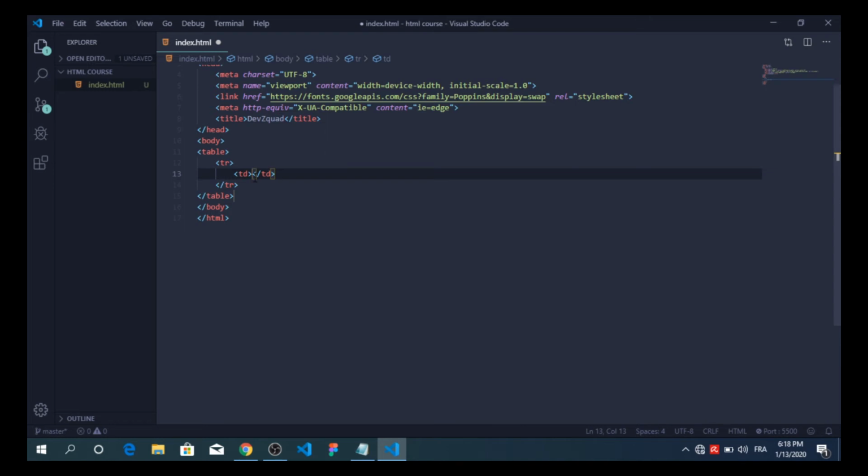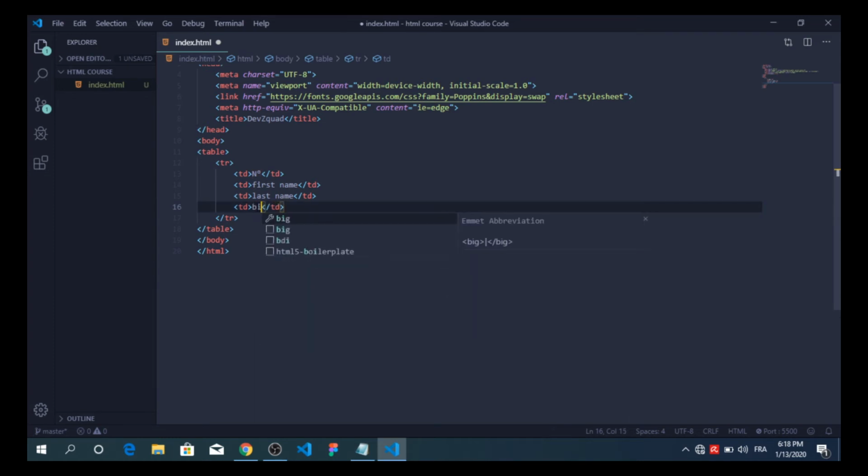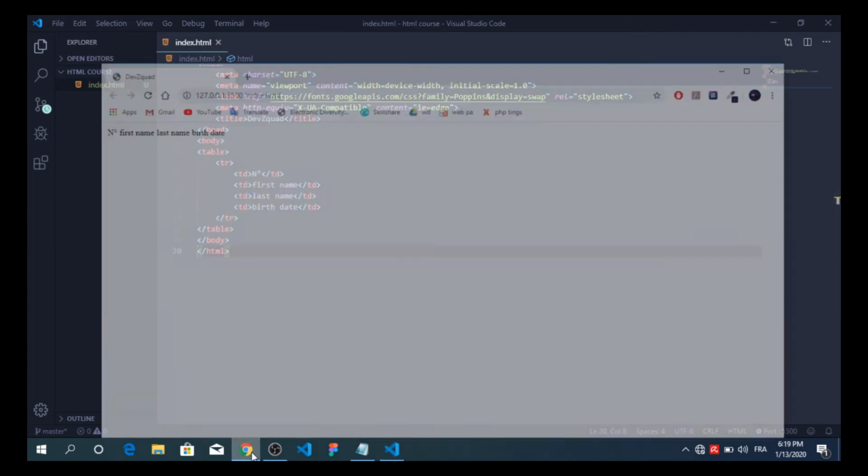Okay, let's just say number. Let's duplicate this: Alt, Shift, and then down. Let's do 4. We want to say here first name, and then last name, and then date of birth. Okay, let's hit save and let's see how this looks.